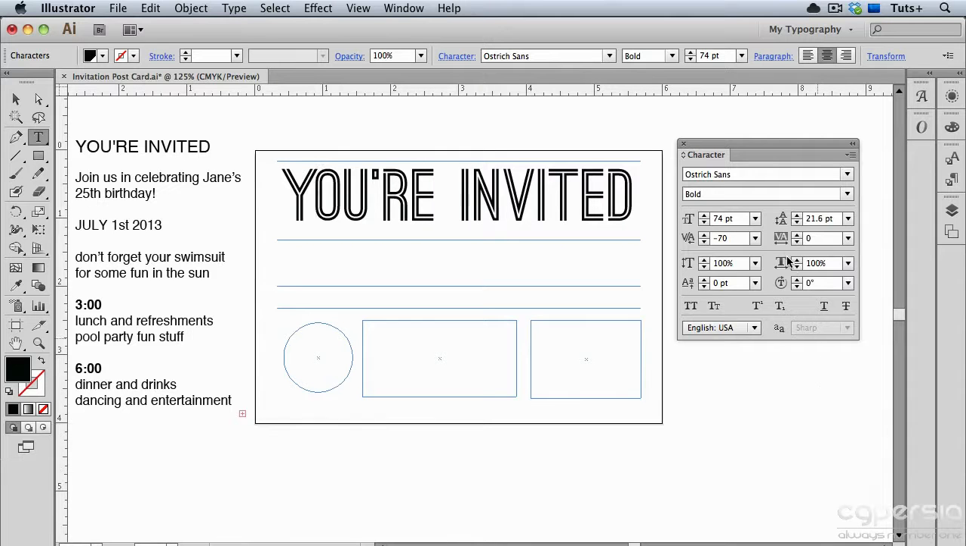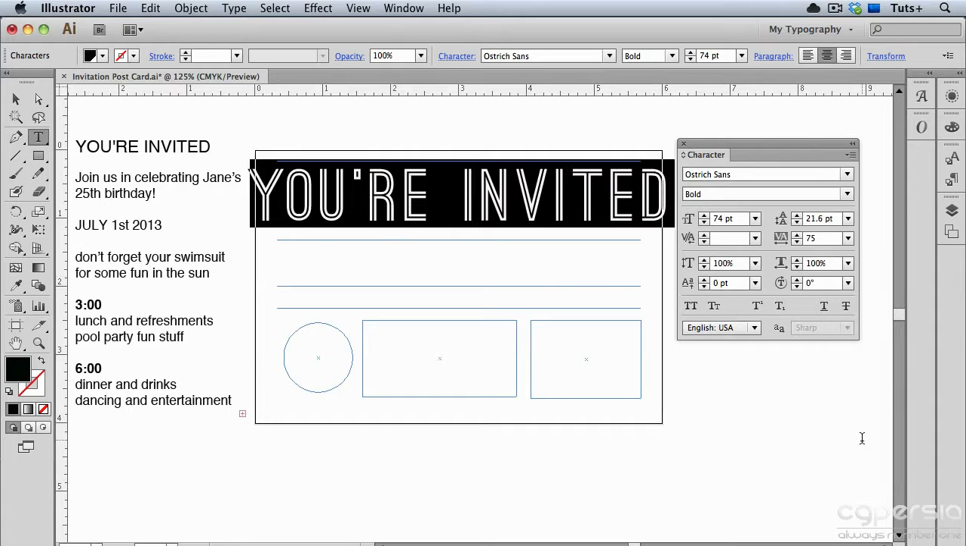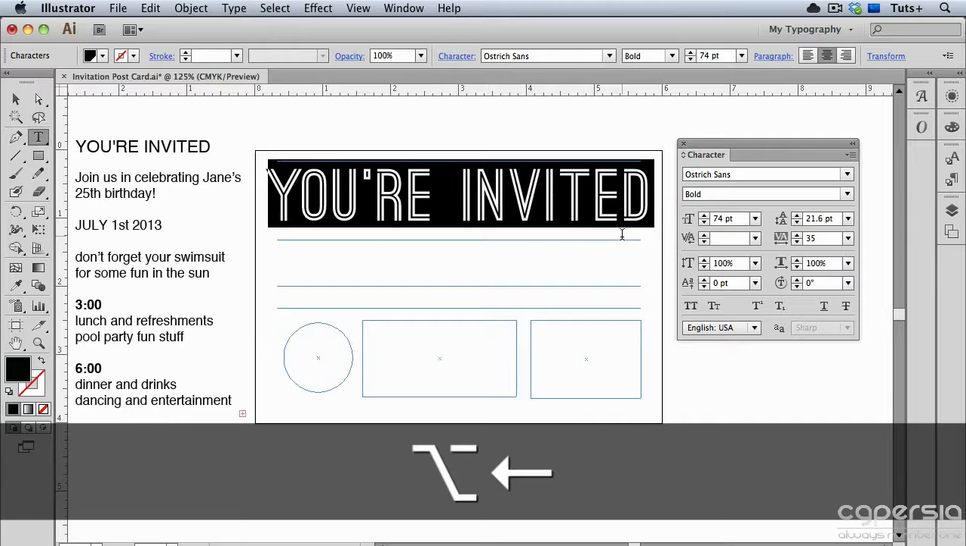Next to the kerning is the tracking, and tracking also refers to space between letters, but it deals with entire lines of text. So I'm going to triple-click to select this whole line, and then I can choose a negative value to tighten it up or a positive value to make it more airy. The keyboard shortcut is the same, so when you have an entire line of text selected, you press the Option key and the left or right arrows to change the tracking.